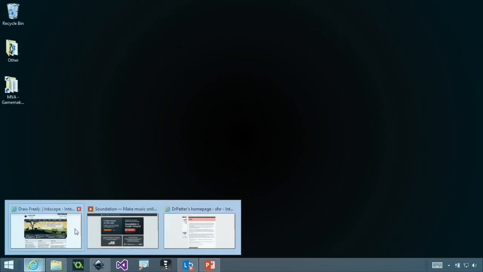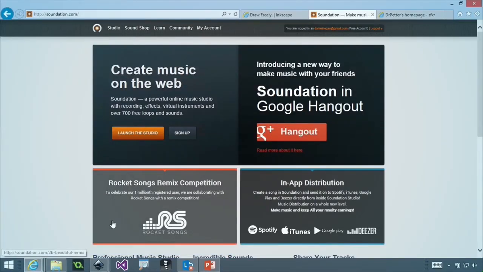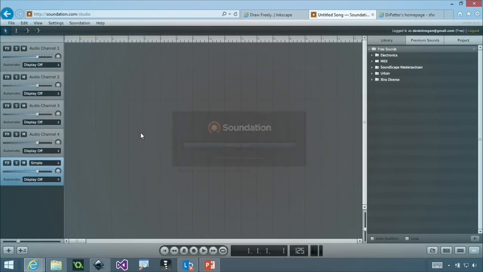So this one tool I'm going to show you is called Soundation. I always put an N in there for some reason. It's just at soundation.com. And this tool has free parts to it and paid parts to it. You can just sign up. You can see I'm already logged in up here on the right-hand side. And I'm just going to go ahead and click on Launch the Studio.